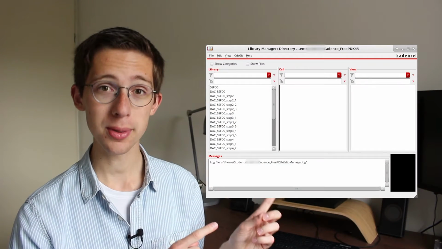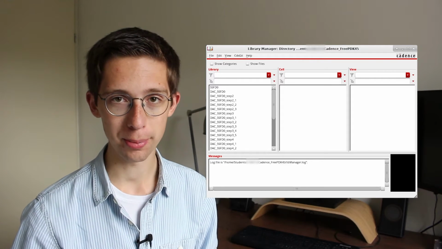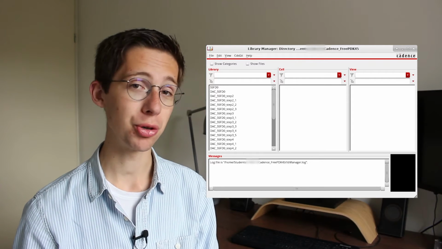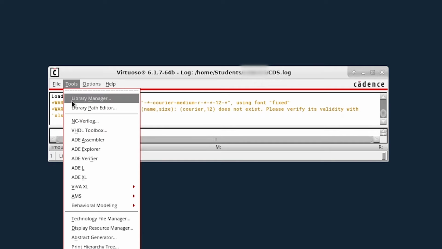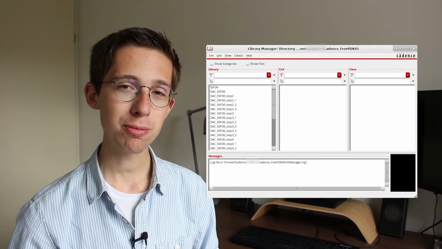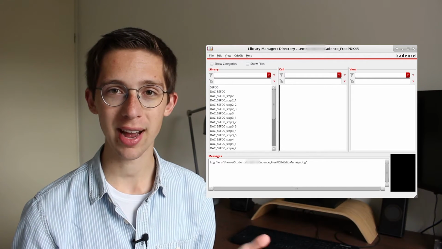The other window is called the library manager, and it may or may not show up automatically. If it doesn't, you can always open it by going to the top bar menu of the log window and clicking on Tools and then Library Manager. In the leftmost column of the Library Manager, you can see all of the libraries that we have access to.